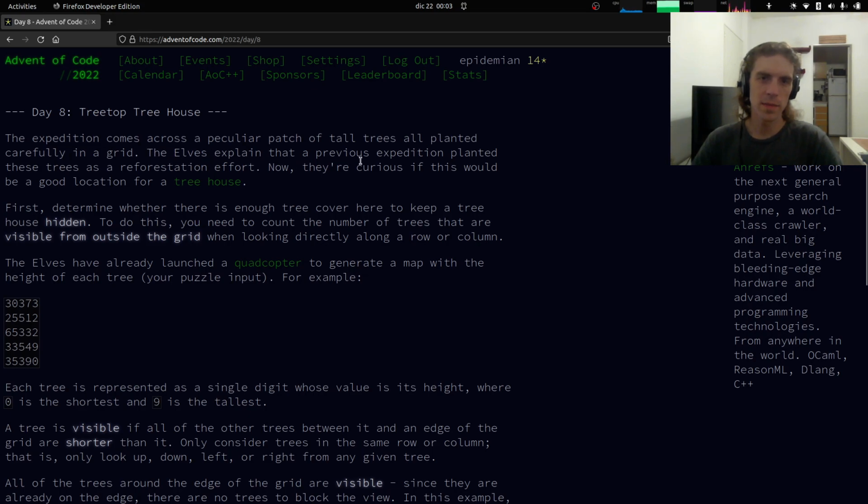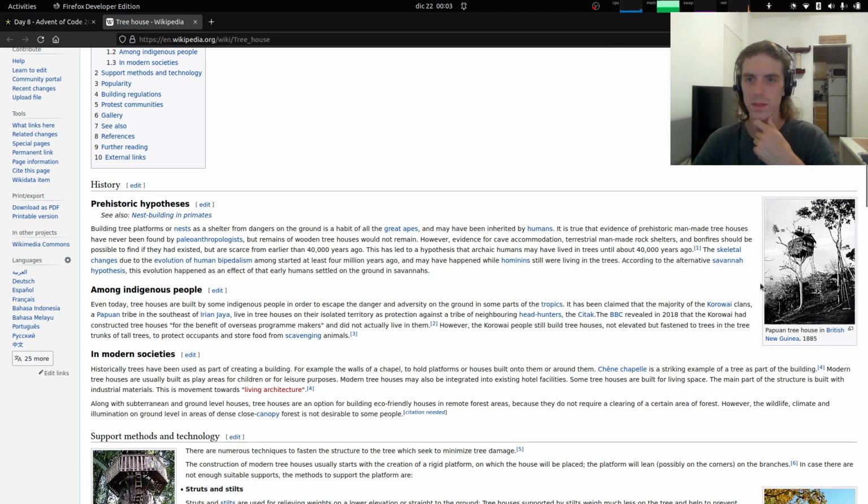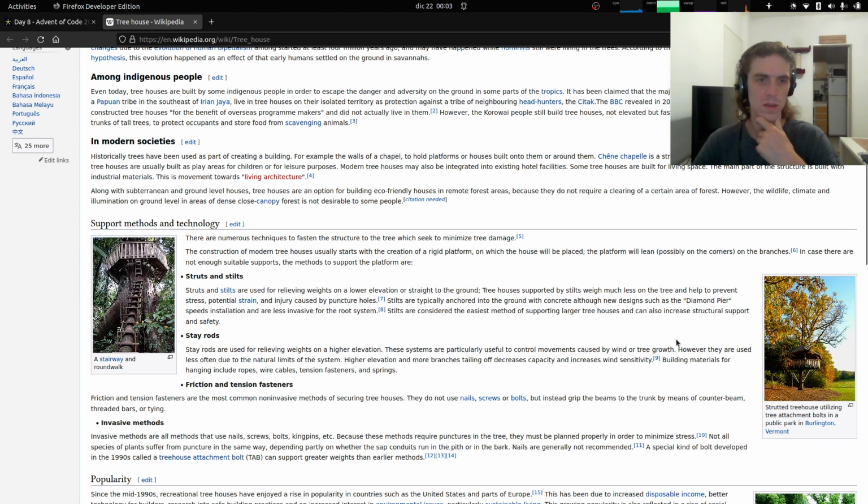The elves explain that a previous expedition planted these trees as a reforestation effort. Now they are curious if this would be a good location for a tree house. Okay, and this is a Wikipedia article for a tree house. Yeah, look at that fancy tree house here. A treehouse in Papua. Very interesting.